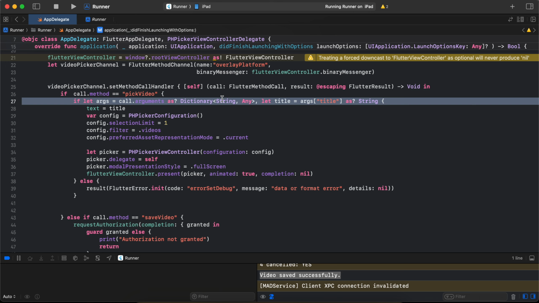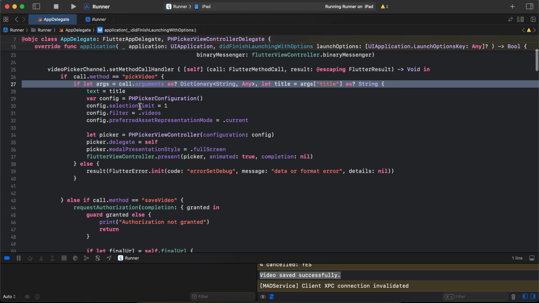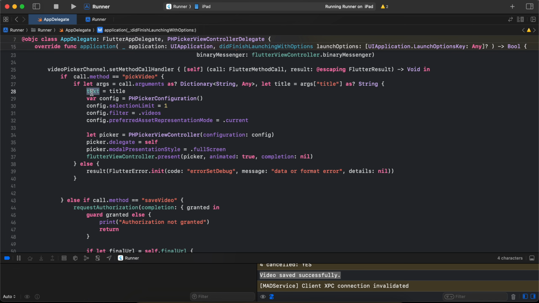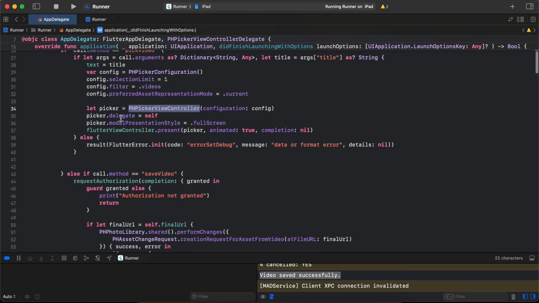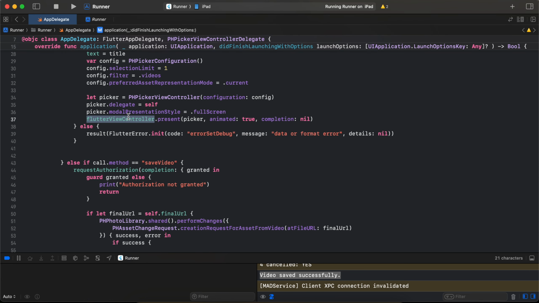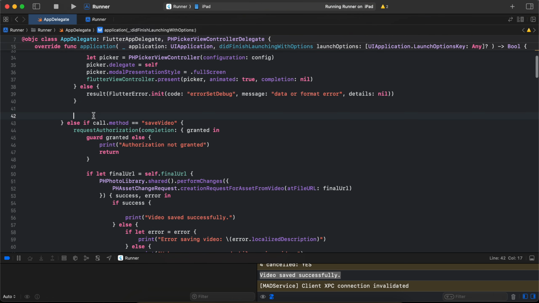Then we first get the title which we were passing. Then we just assign it to a text variable. Then we just do PHPickerConfiguration, selection limit 1, filter by videos. And here we just create a PHPickerViewController, set the delegate, modal presentation style is full screen, and present the Flutter view controller. Okay, so once this is done, I'll come back to this later on.